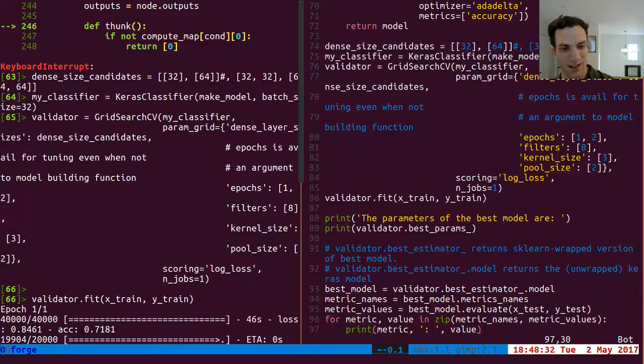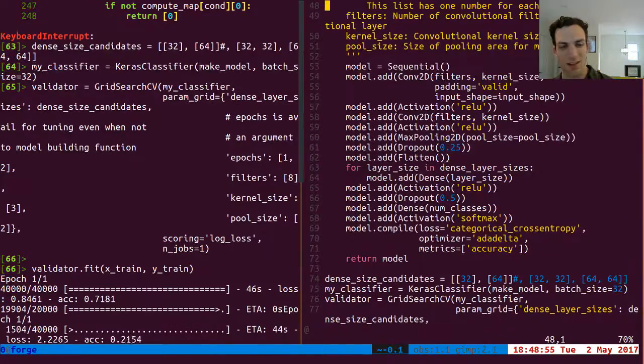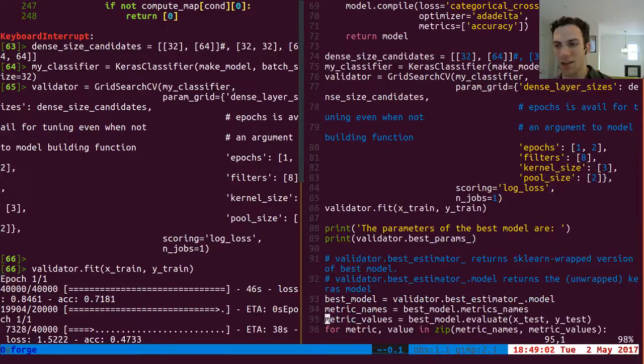Is this training on the test set? Why is this 20,000? There's not 20,000 testing things, are there? It has no access to the testing. What is 20,000? I have no idea. Epoch 1 of 1. I seriously have no idea why there's 20,000 listed there. That's not how many data points there are. Oh, I see.